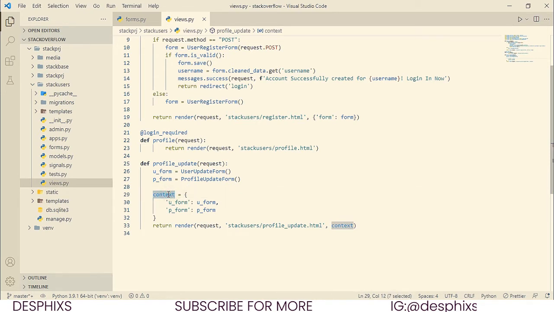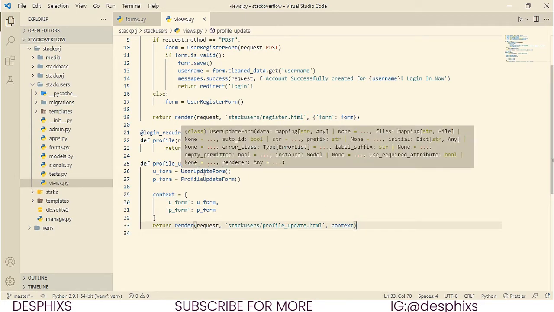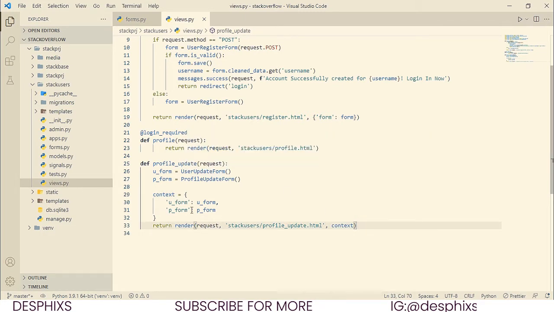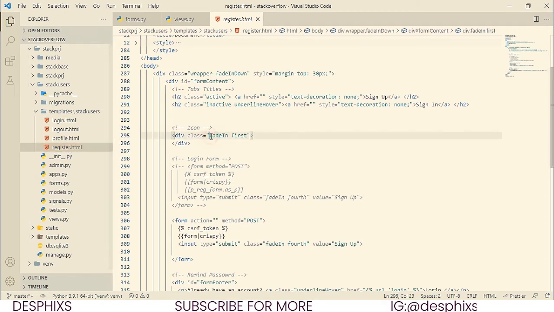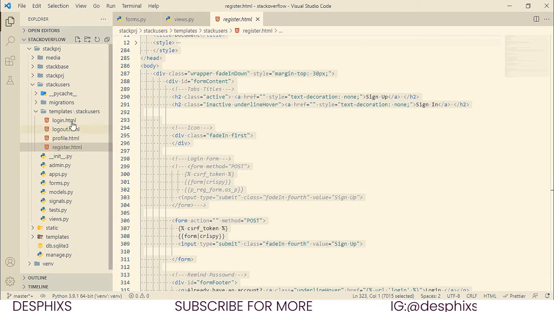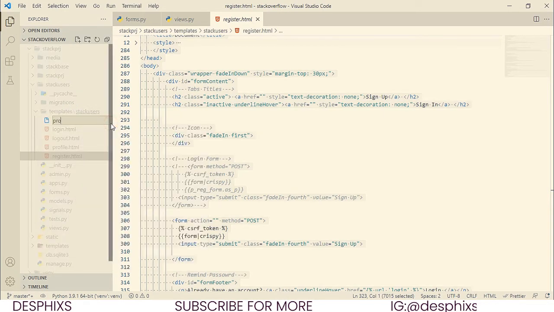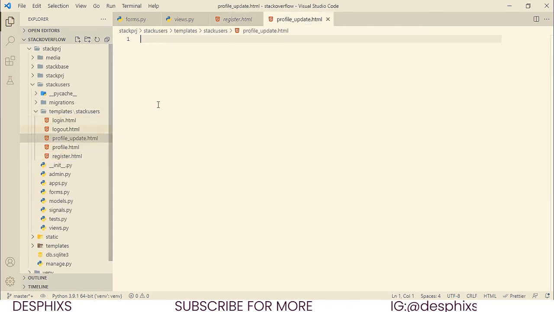Take note, you can name this whatever you want. Let's say you want to name it something else, all you have to do is pass it in here like that, and everything is going to work fine. So it's not necessary that it must be the word context. Just make sure everything is looking like this. Now from here we can go ahead and do the other things that we want to do. So I'm just going to copy, let's say, the register.html. Yeah, I want to copy everything in the register.html, and I'm going to create a new file over here, and we're going to name it profile_updates.html, because that's what we named it in our views over here.